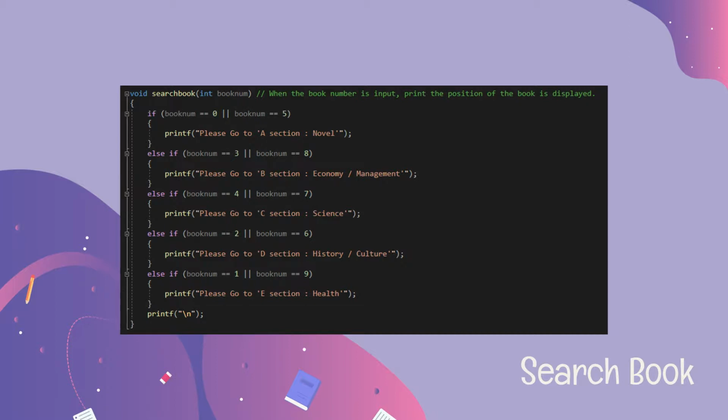The search book function literally looks for books. When the number of the book is entered, the location of the book is printed. As I introduced in the getInformation function earlier, there are a total of 5 sections: A. Novel, B. Economy Management, C. Science, D. History Culture, E. Health. For example, if I want to find the Selfish Gene book and type number 7, it will say please go to C section, Science. I try to use a polite way of speaking like a guide from a real bookstore.